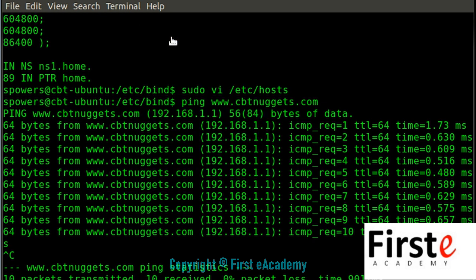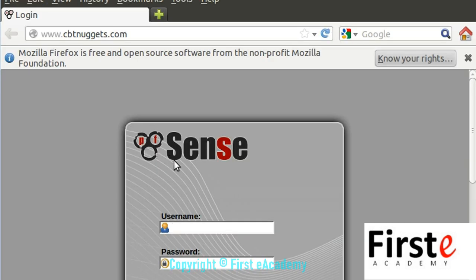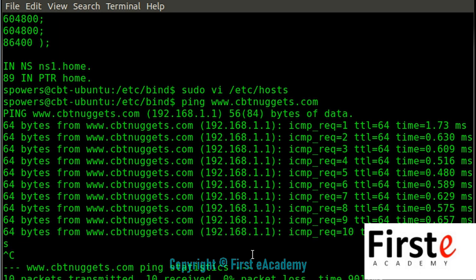But the scary thing is now my computer thinks that this is the address for cbtnuggets.com. So if I try to open a link in a browser, it's actually going to go to my router, which now is running pfSense, which actually is based on BSD. So don't tell anybody that this Linux guy is using pfSense. But why did it go to that? Well, because my firewall is 192.168.1.1. And even though I tried to go to www.cbtnuggets.com, my computer thinks the address for that is now this.